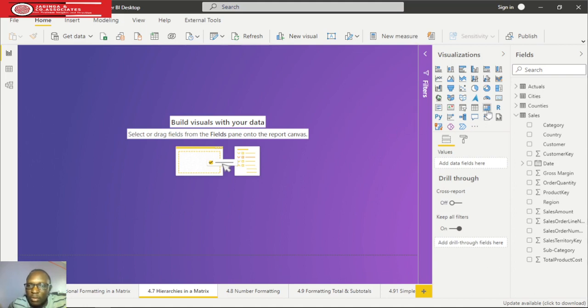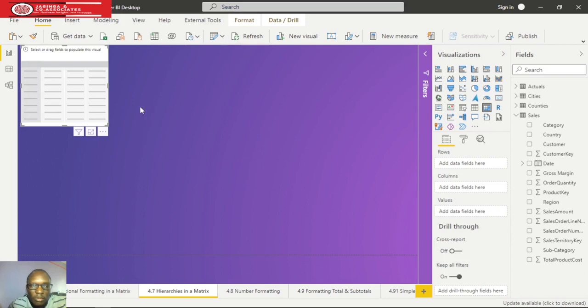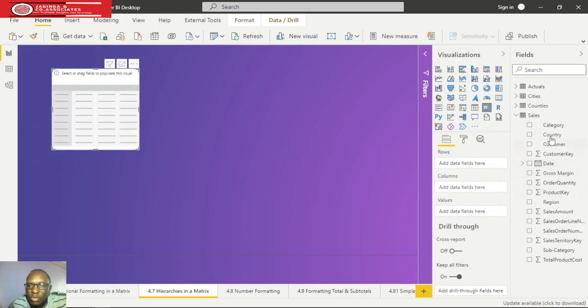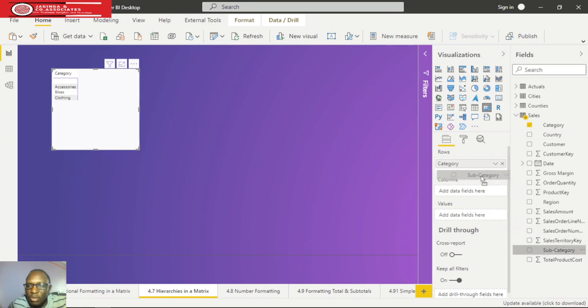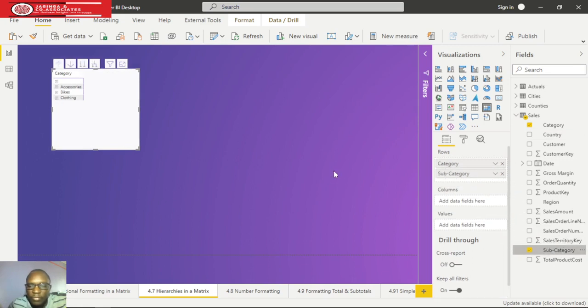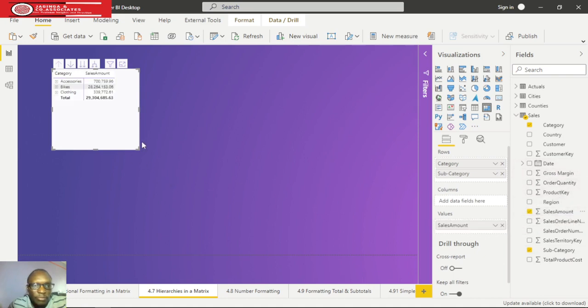So I'll click on this matrix icon, and then let me drag category and drop it under rows, and subcategory as well under rows. And then I will drag sales amount and drop it under values. Now we have a table, or rather a matrix.